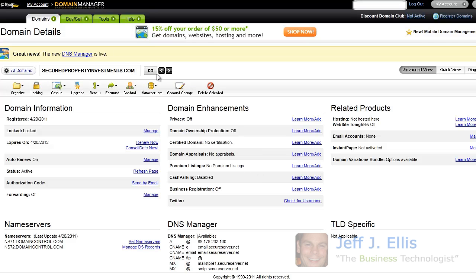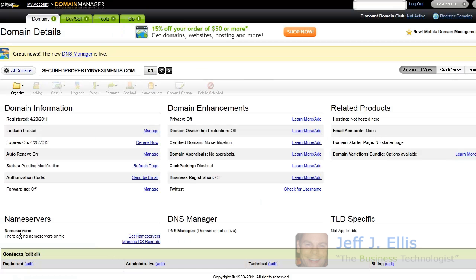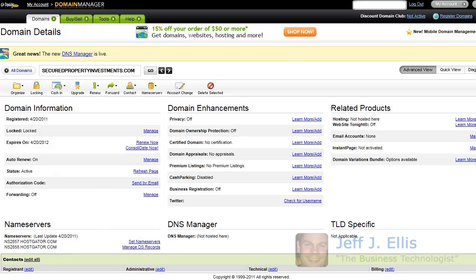And what you can do, this may take a few minutes, but if you click go, it's just going to refresh this page. And eventually, as you can see right here, it says there are no name servers on file. And eventually, after refreshing it a few times, you'll see the updated name servers there. So I'm going to pause it, and I'm going to come back and show you once the name servers have been updated. Okay, the name servers have been updated, and just hit that again to refresh it. As you can see, here are the proper name servers.